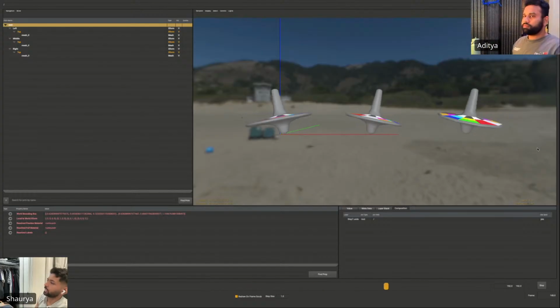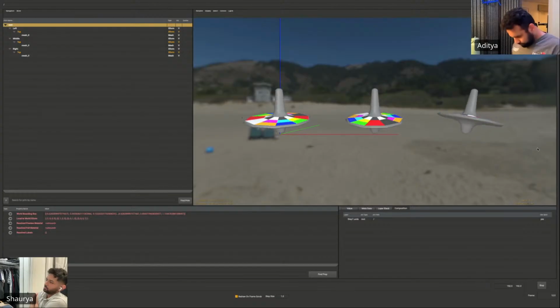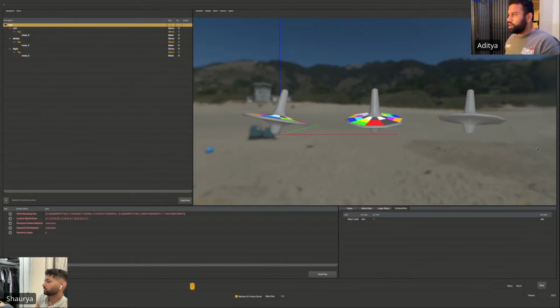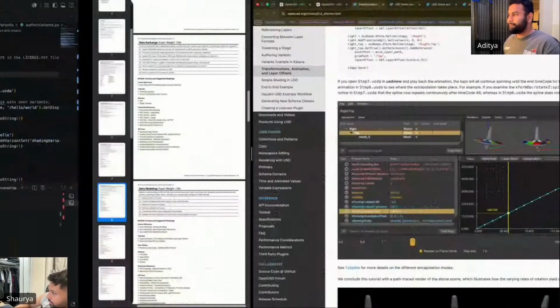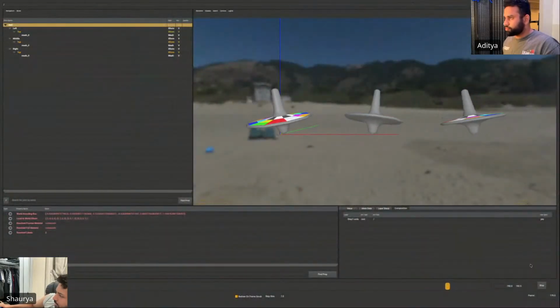extrapolation on. I don't think that is happening, bro. I don't think that's the case. I think that's something different.